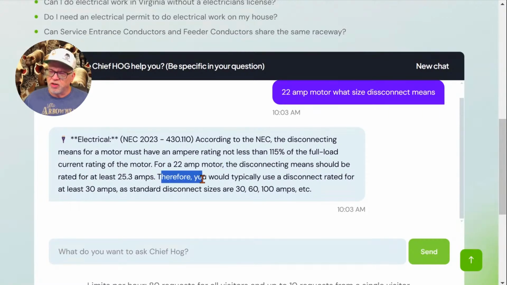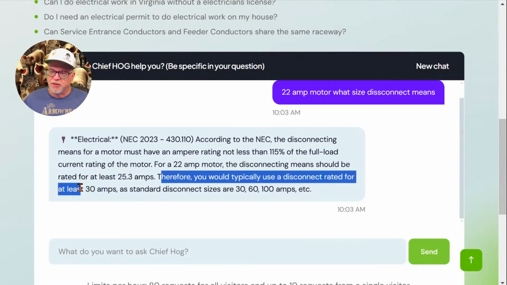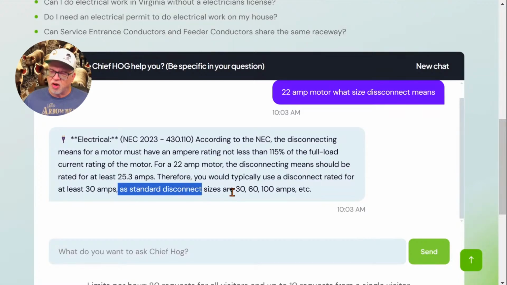So therefore, you would typically use a disconnect rated for at least 30 amps, as standard disconnect sizes are 30, 60, 100 amps. So again, that's the rating of the disconnect itself, okay? So you can ask additional questions.